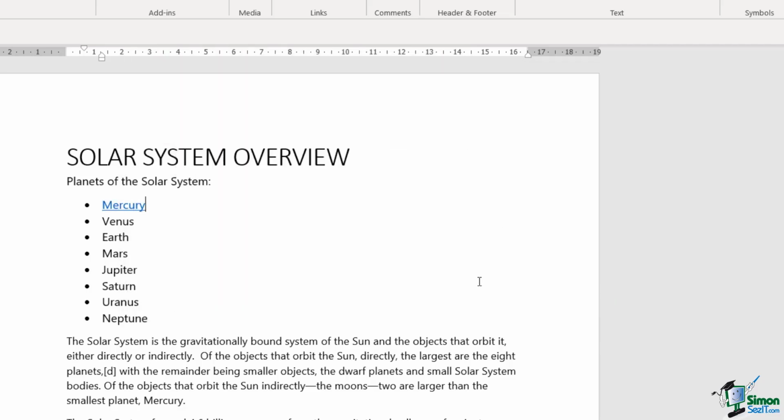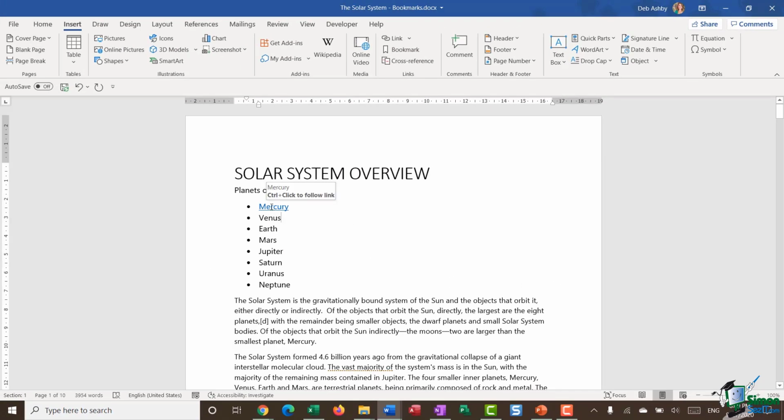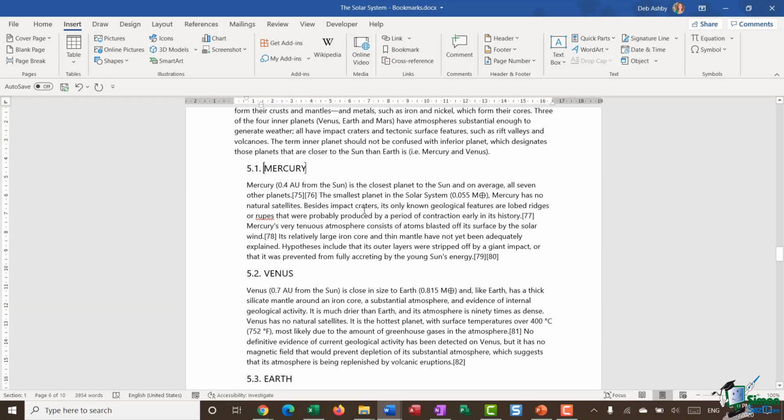Click on OK, click on OK again, and you'll see that I now have essentially a hyperlink that is linking to a bookmark. And if I want to follow it, I just hold down Control, click, and it's going to jump me down to the correct position in the document. Let's do that one more time.